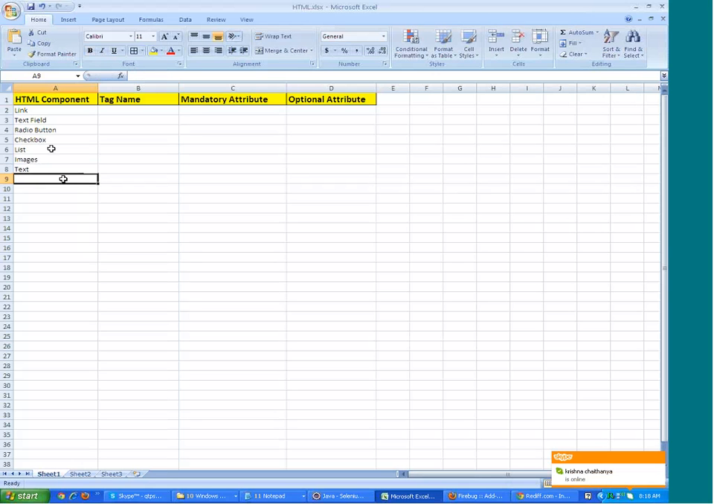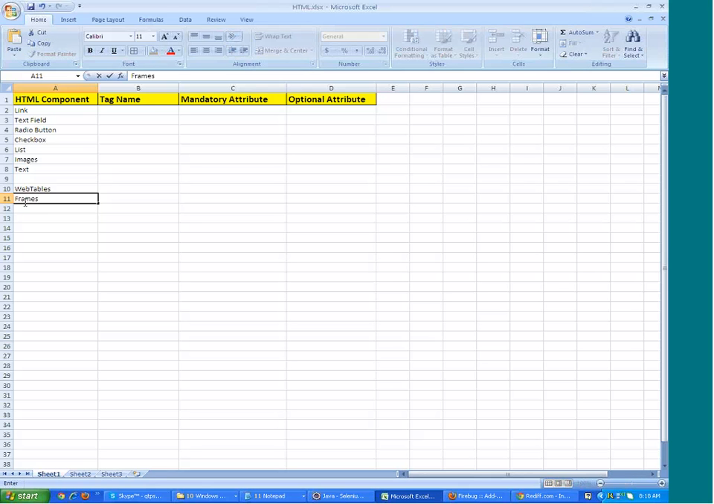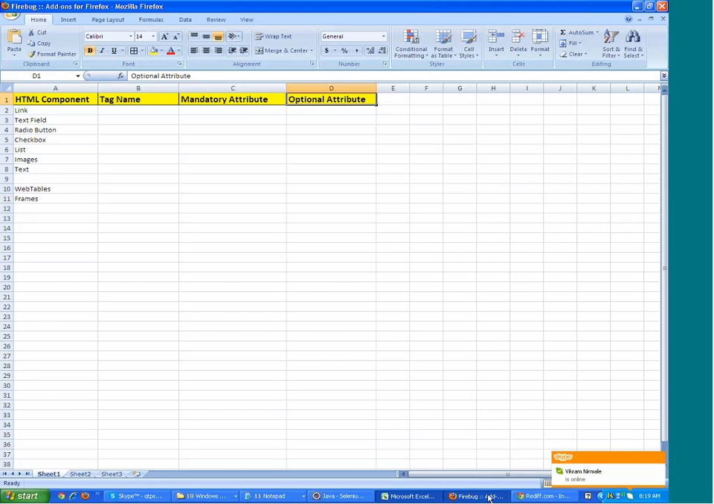All right. So these are the general components which are visible to the human eye on the web page. Apart from these, there are web tables, then iframes and frames. I'll talk about the visible components right now. Each and every one of these components has a tag name, mandatory attribute, and optional attributes associated with it.